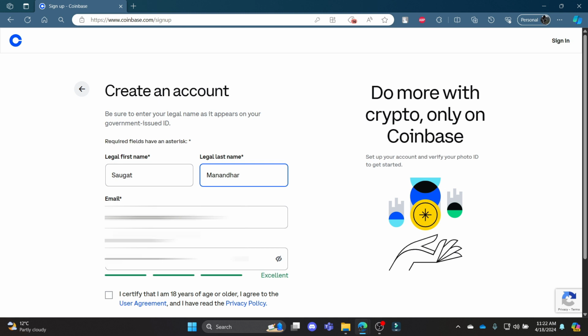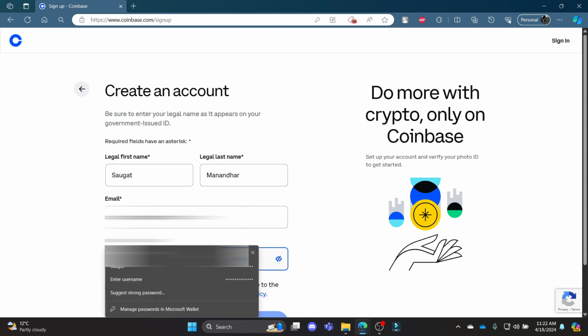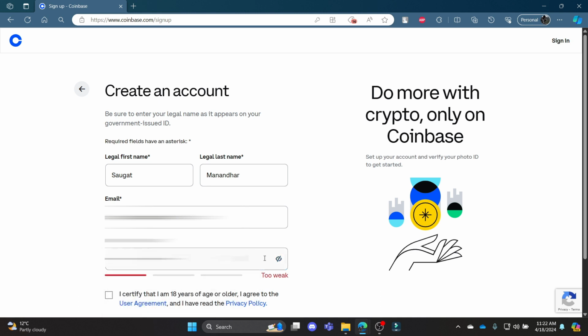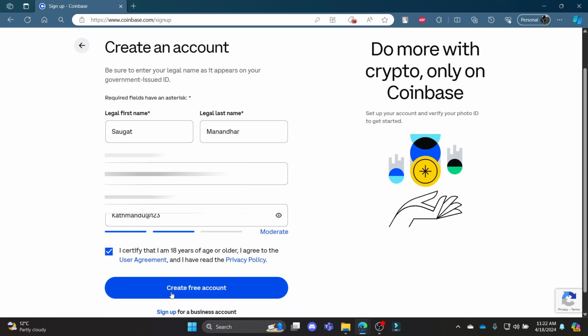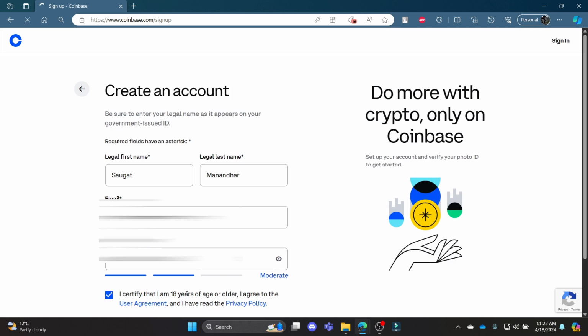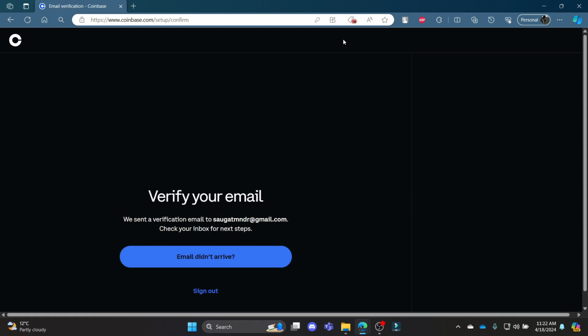Go ahead and write all of these and set a password for yourself. Make sure you choose a safe password and then you can go ahead and check your password and correct it. Click on this box over here and then click create free account. Wait for a while, and in a while you can see that you will create a Coinbase account and now you can start doing business.